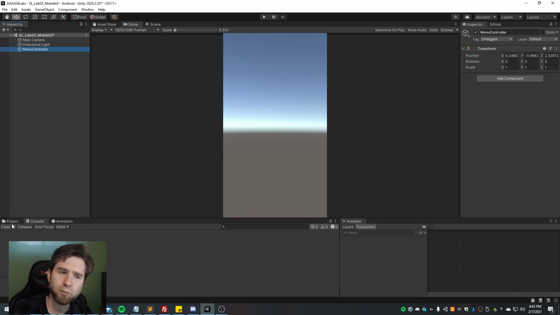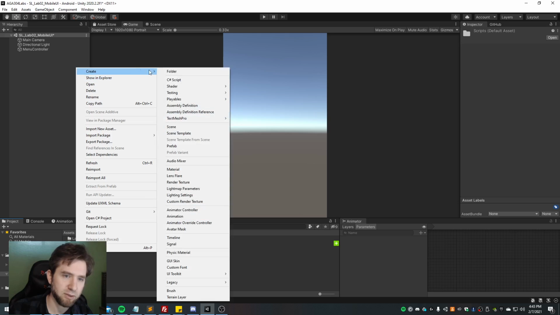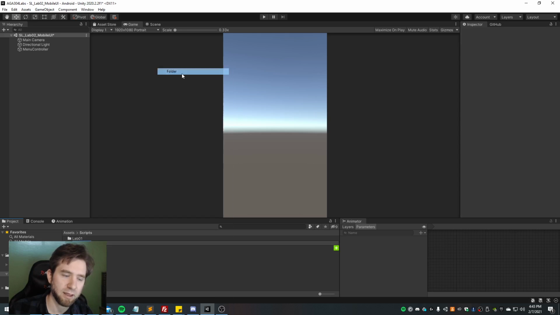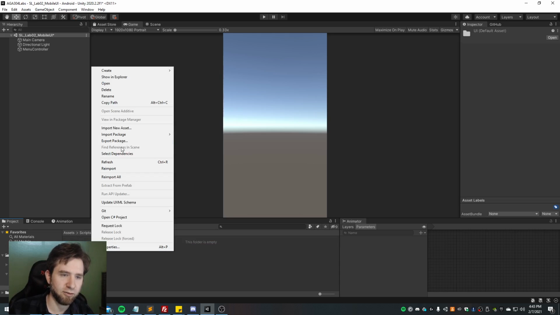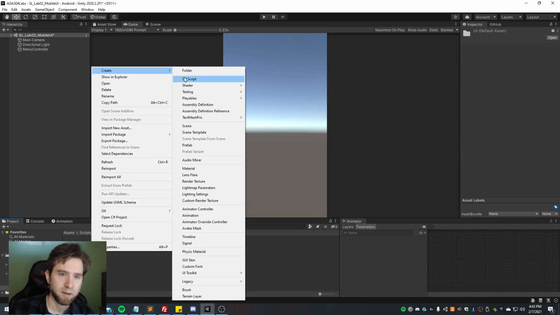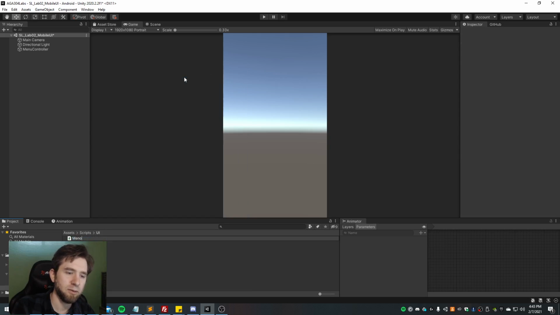We probably won't be using it today, but if we go into scripts, I'll go into lab 2 here, create a folder. I don't know if I want to call it lab 2 in scripts, because we might use it in future weeks. So I'll just say UI, scripts, UI. I'm going to add a C# script in here, and I'm going to call it menu controller. I'm just thinking about my naming conventions. I think I'm happy with this. This is fine.